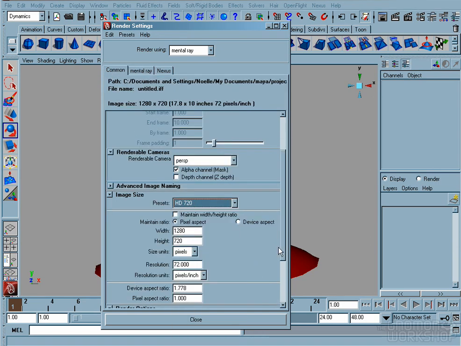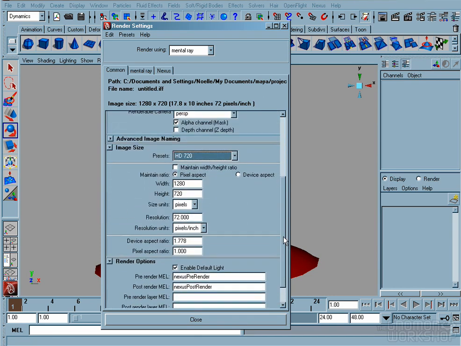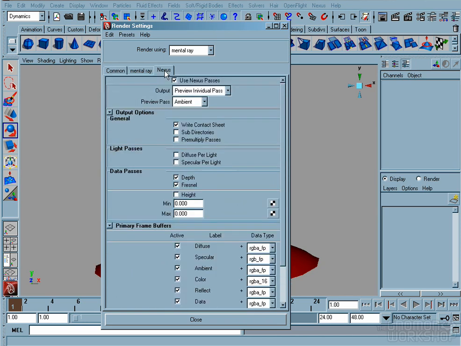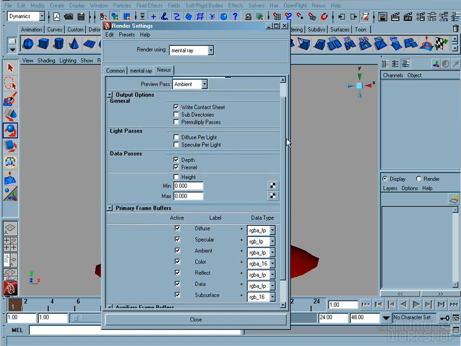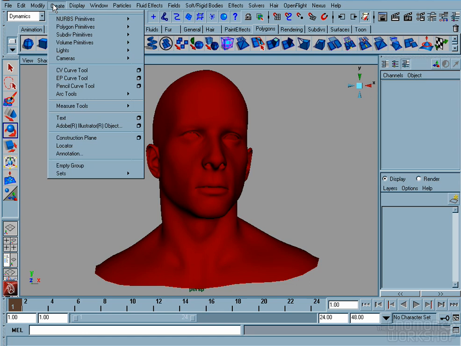I'm going to set it back to HD 720, which is our res. Turn off default lighting real quick. This is the tab for the Nexus and the render globals. This tells the Nexus what to render out into separate layers. You've got a lot of stuff in there, but we're just going to use the default settings for now.